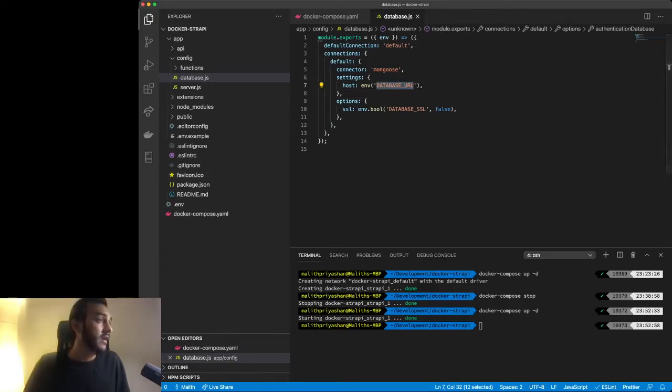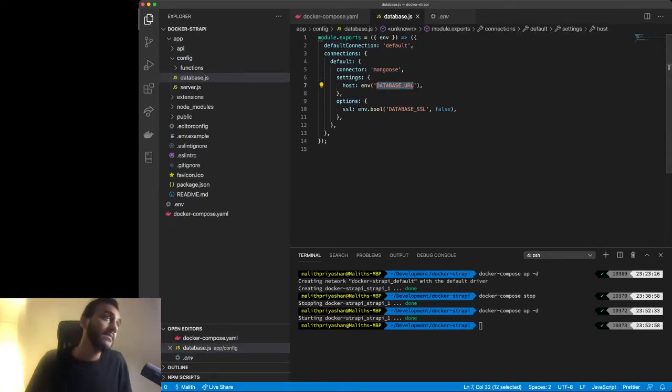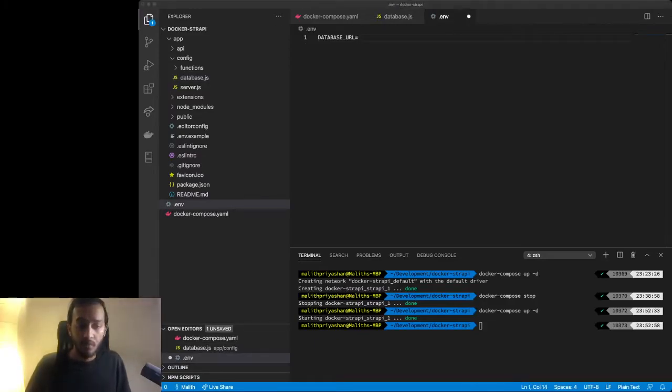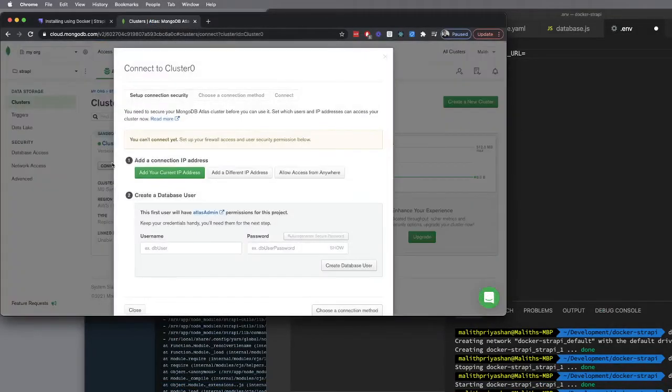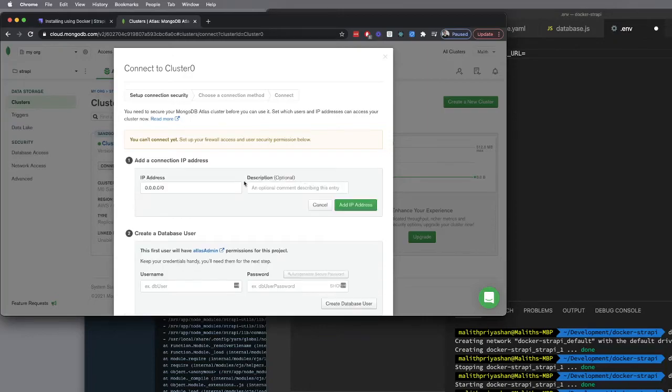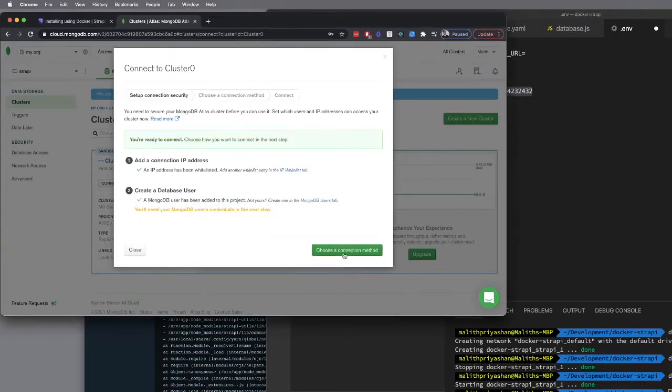So go back to the environment file, and you can now create a database URL environment variable here. In MongoDB Atlas, you can get the database connection string here by clicking on connect. You can add your current IP or allow access from anywhere. Right now I'm going to allow access from anywhere. Then you also have to create a user. I will create the user as test and a new password, and I'm going to remember this, just test. Then create the database user.